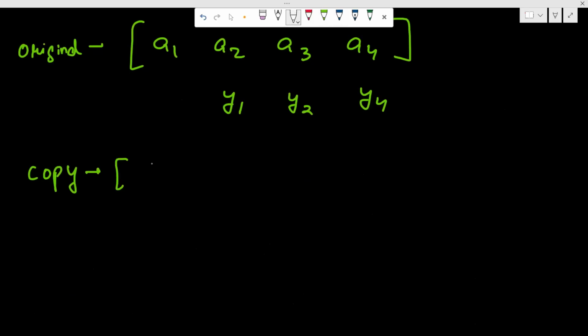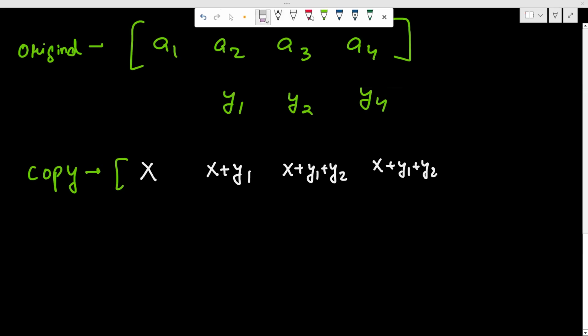If I say that the first element is X, then the second element will be X plus Y1, the third element will be X plus Y1 plus Y2, and the fourth element will be X plus Y1 plus Y2 plus Y3. Do you guys agree with what I have written in this copy array? Anyone having doubt in this?